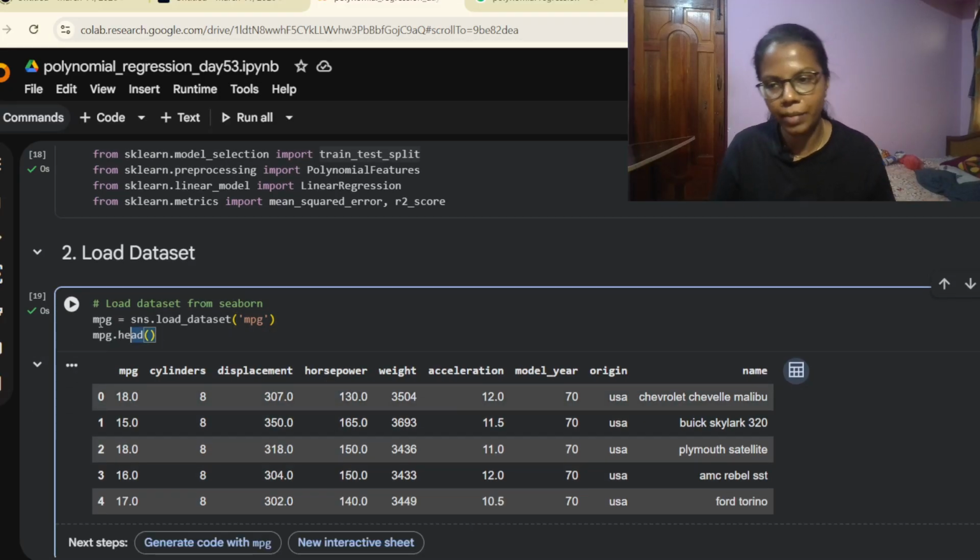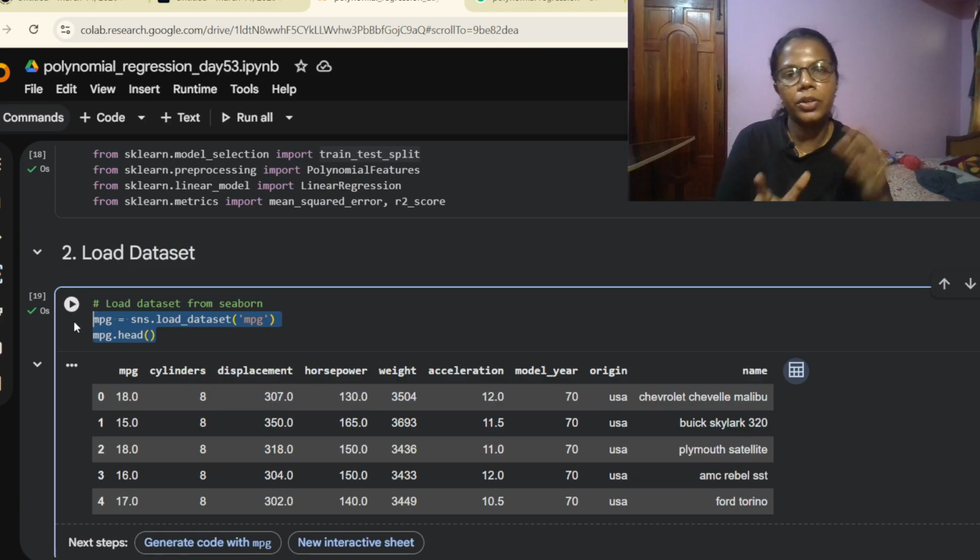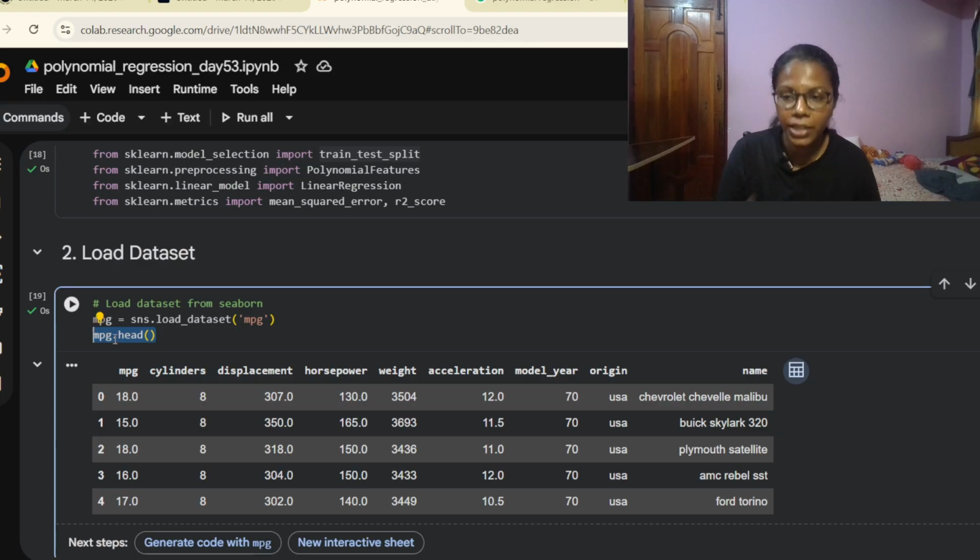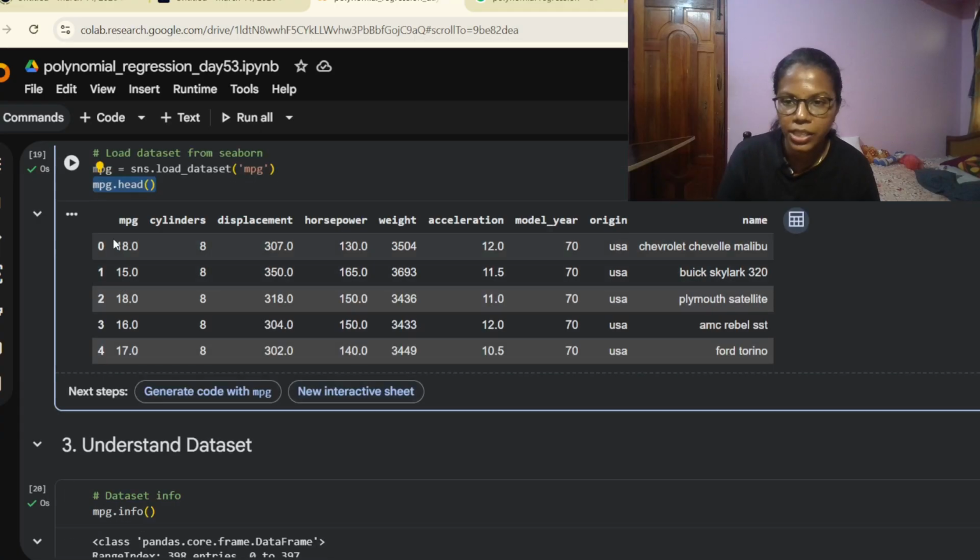The second step is loading the dataset into my coding environment. This is how I'm importing my dataset. Here I'm creating a variable called mpg, which is equal to sns.load_dataset. Inside this I'm giving mpg, the dataset I'm going to load from the Seaborn library. And then I'm giving mpg.head to see my first 5 rows. See, these are all the columns that I have in my dataset.